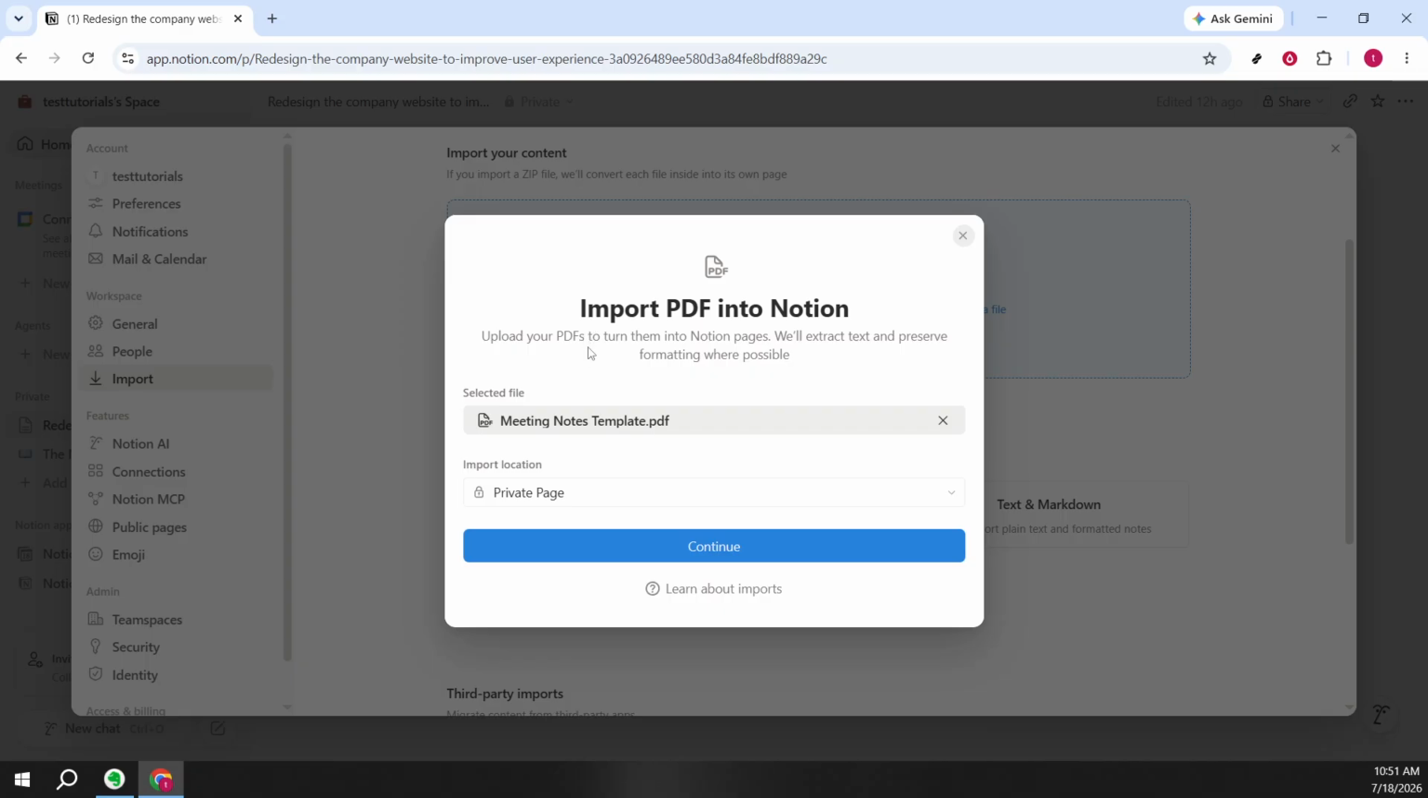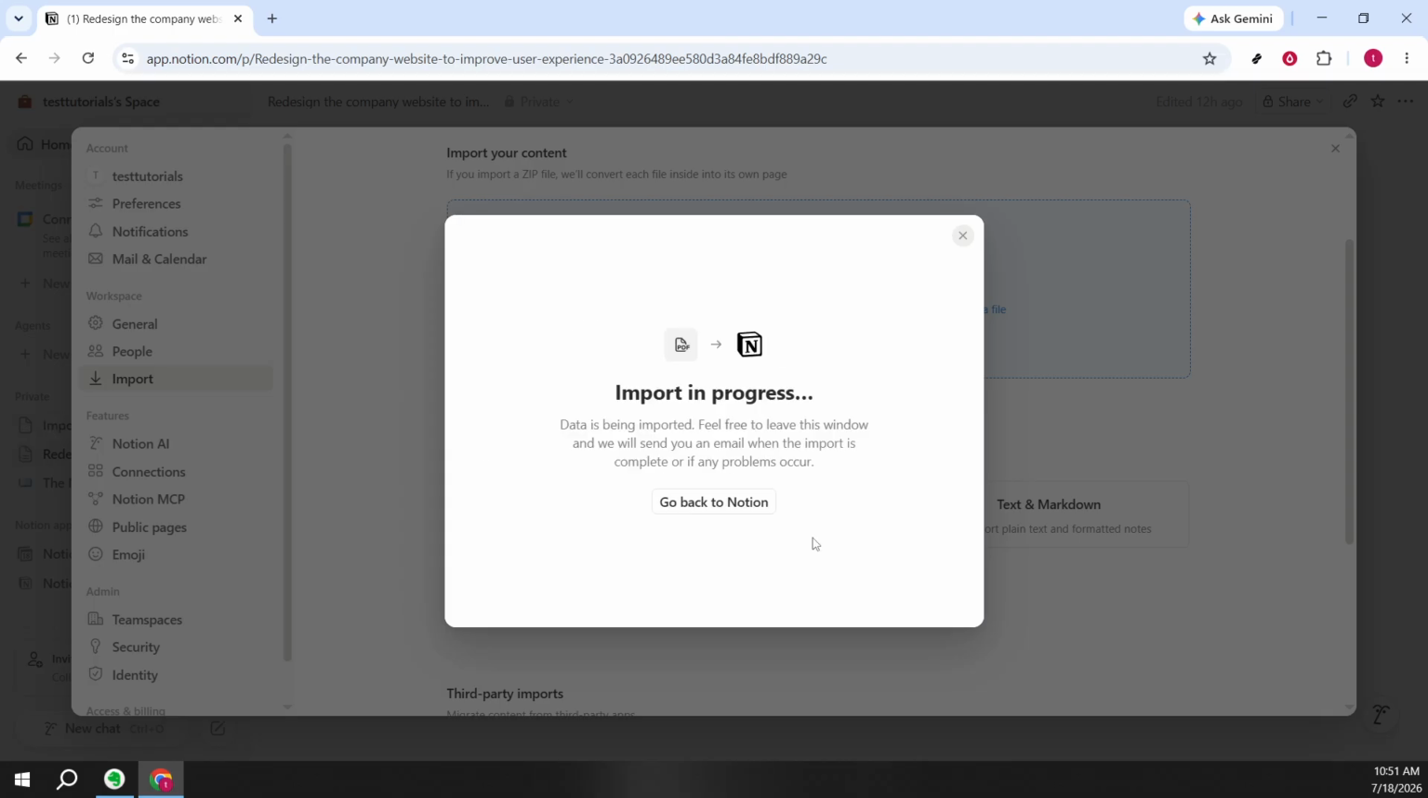That's the entire process. Export from Evernote as a PDF, then import that PDF into Notion. Repeat these steps anytime you want to bring an Evernote note into your Notion workspace.